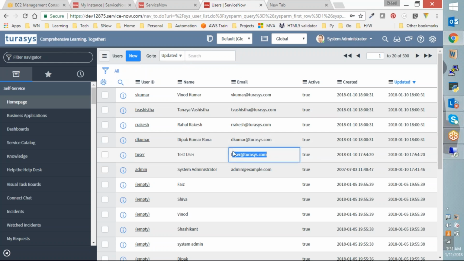So this is the user ID that we created in our Active Directory, right? So this V Kumar or T Vashist or R Rakesh, these are created there. The names we gave in the Active Directory, and the email ID was also given in our Active Directory. Now with just one load of data and data transformation, we get all that information in there.